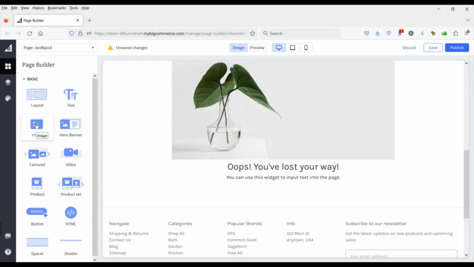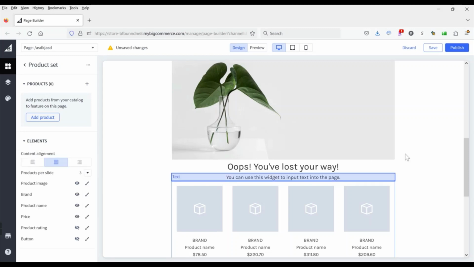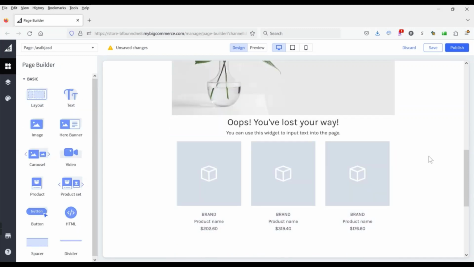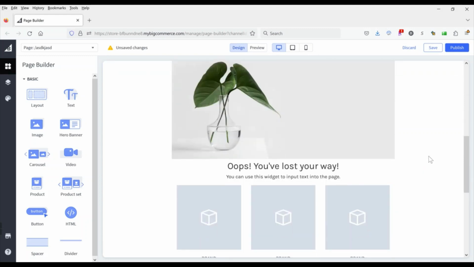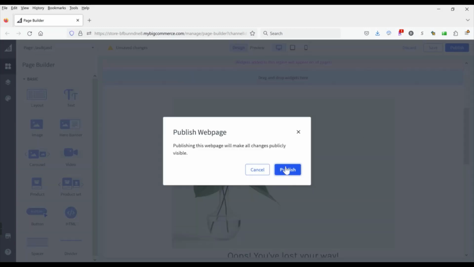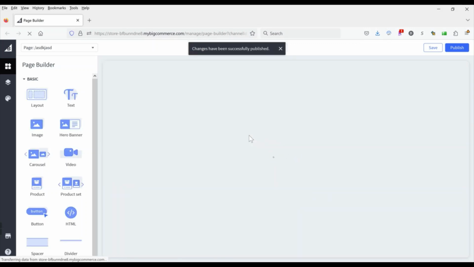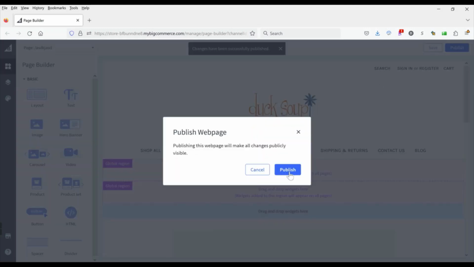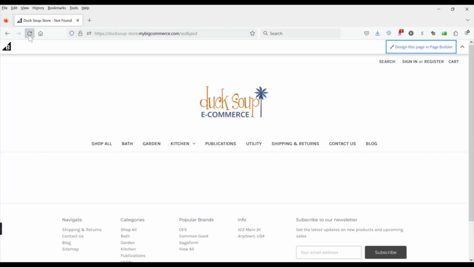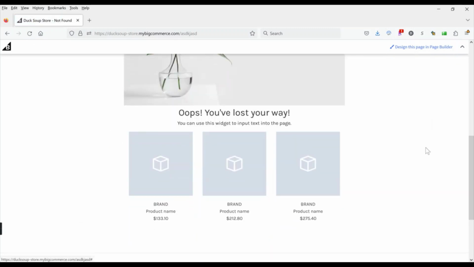You could put some category images. You could put a product set that maybe shows some of your featured products. You can put whatever you want on this page, but you can see already it's going to look a lot more interesting than that default 404 page. And then when you've made your changes, go ahead and publish them. And obviously I didn't use real images, but if we come back and we look at this page, you can see it's got all my custom content.